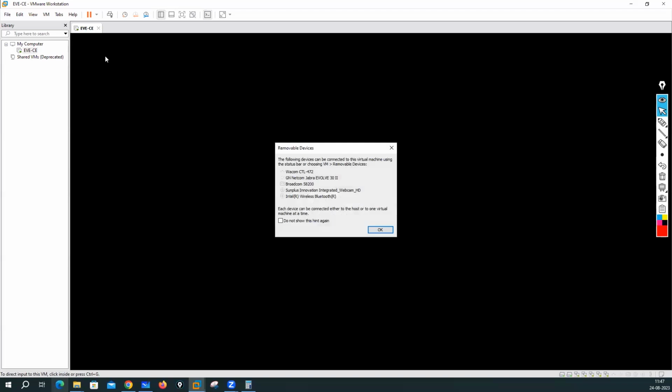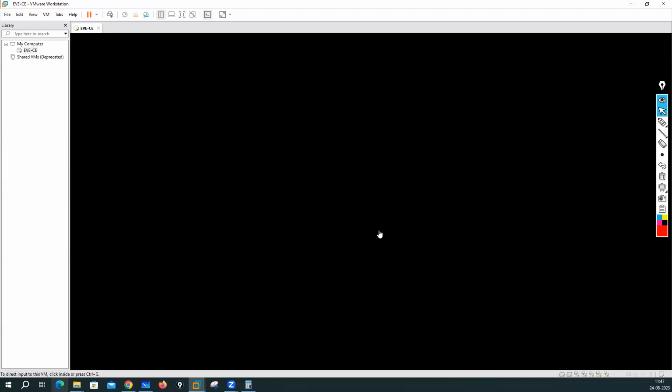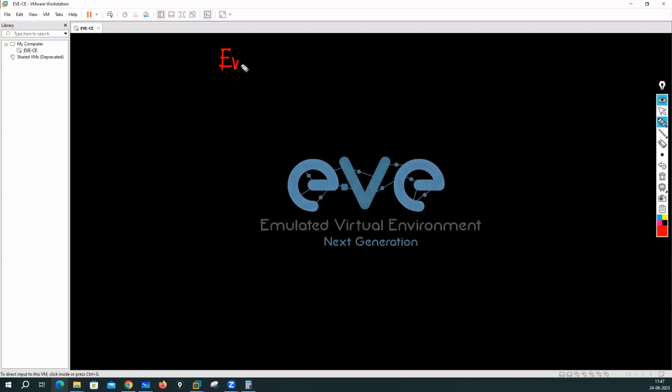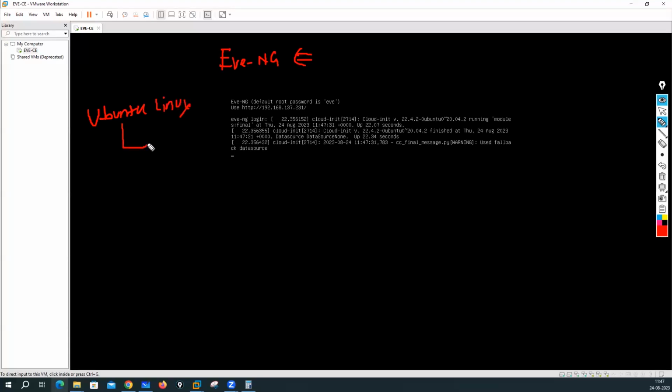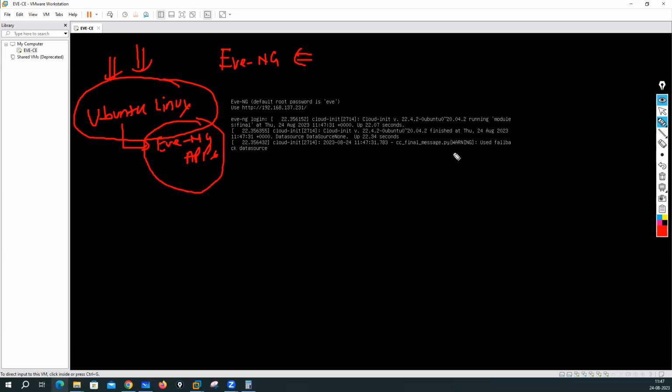Now let me tell you something regarding this particular EVNG. Just remember one thing. This software called EVNG, what the developer of this software did is he took Ubuntu Linux, and on top of this Ubuntu Linux he installed the EVNG application. So in the backend he is using Ubuntu Linux, and on top of this he has the EVNG.